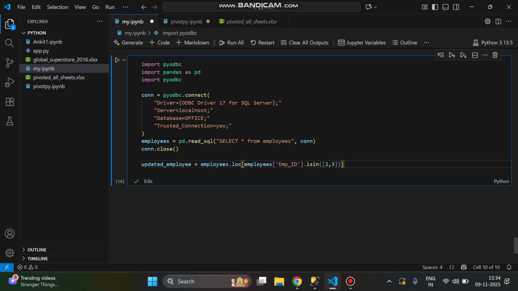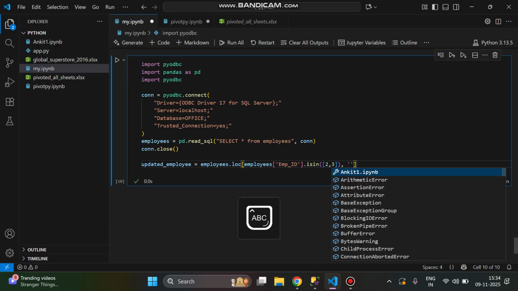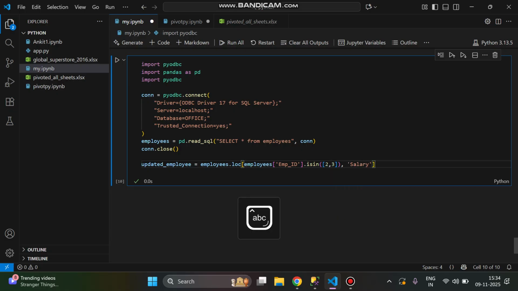Then this employees should be updated, and which column should be updated? Salary, right? So I'll write salary equals to 1,60,000.